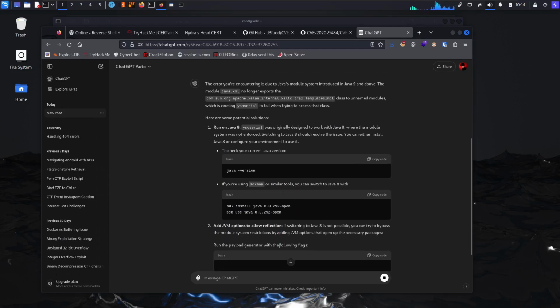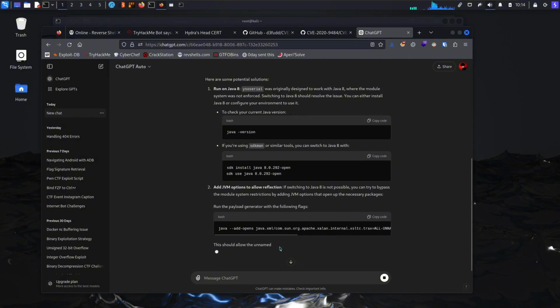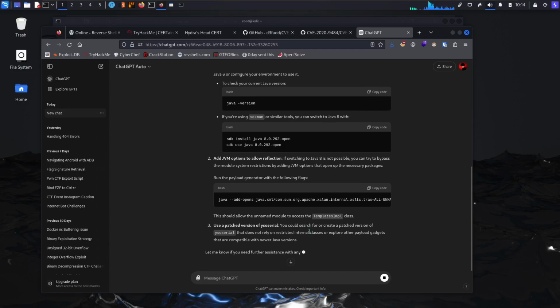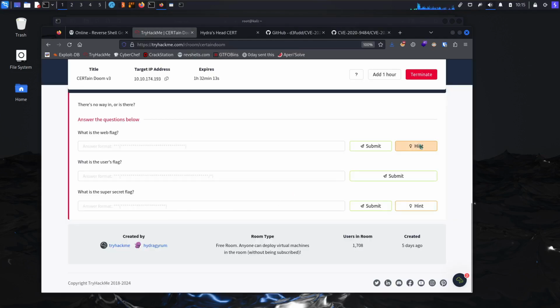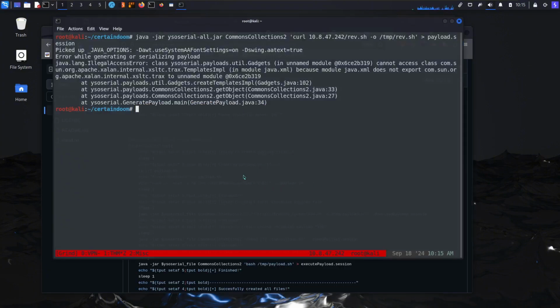We can use Java 8, but it basically just tells us it's a Java version that's getting in the way. So you could have just guessed it, like, okay, it's pointing to Java. I'm not sure, but the room creator mentioned somewhere in the Discord chat that the via serial is most significantly used in Java 11. So just go ahead and use Java 11 specifically.